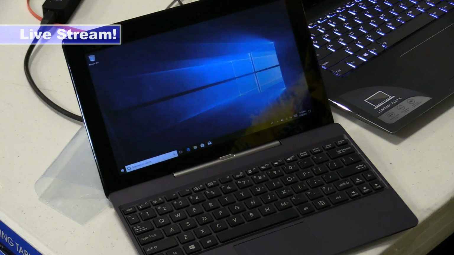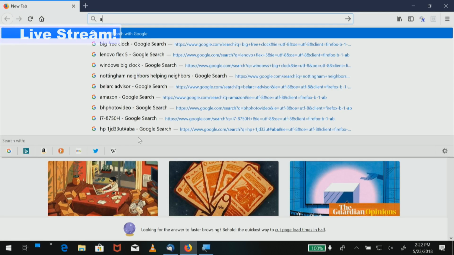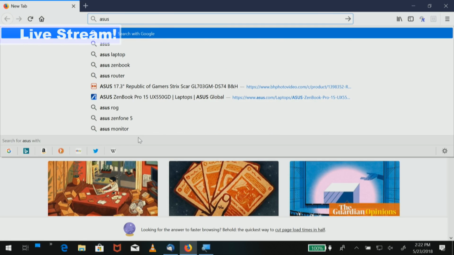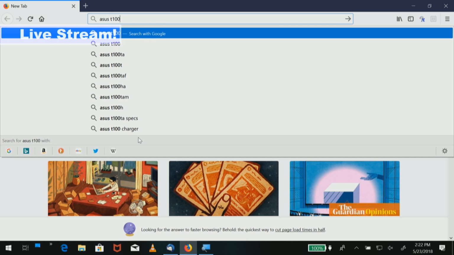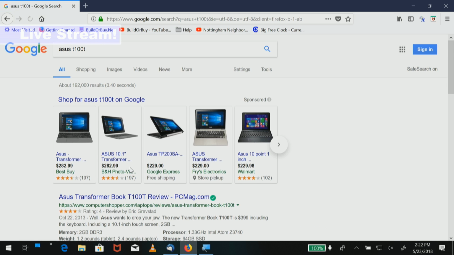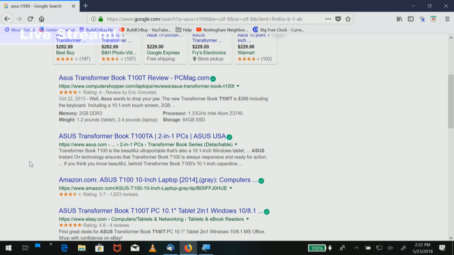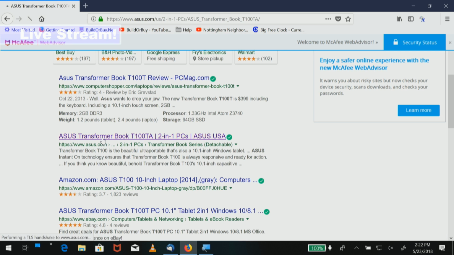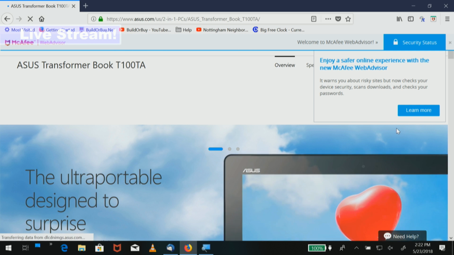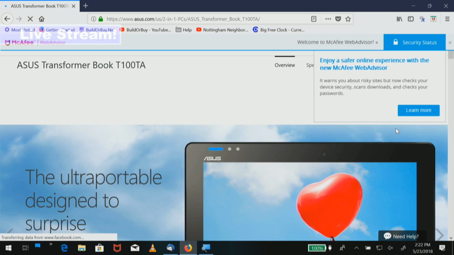Let me go back over here to computer number 1. And that is an ASUS T100T. And we want to go to ASUS's website. Okay, thank you. We may have to have a tablet for this. I mean a mouse pad. The mice don't like this surface.